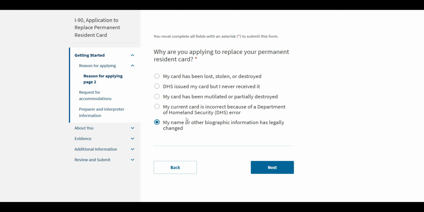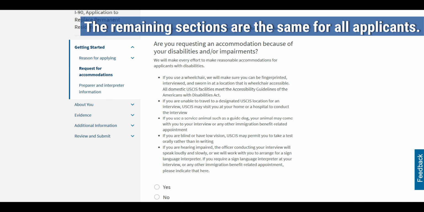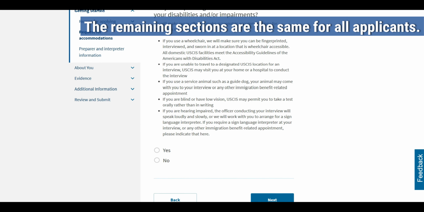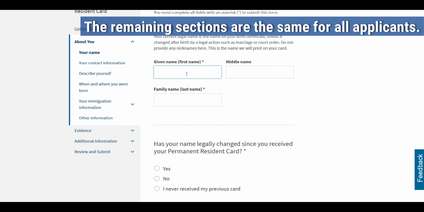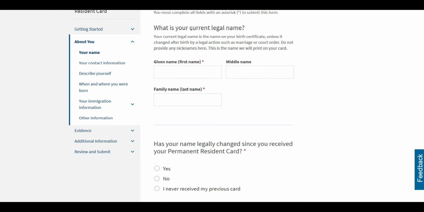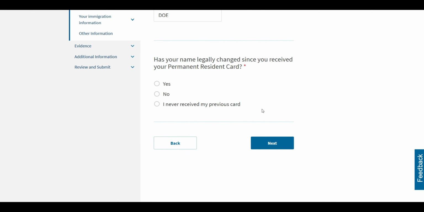So let's say, for example, in our case, DHS made a mistake on our green card. Click Next. They ask us if we're requesting any accommodations because of disabilities. We'll say no. Is anybody assisting us? We'll say no. So here you will need to provide your current legal name the way it actually is. So if, for example, they misspelled your name on your green card, you still need to write your actual correctly spelled name here.